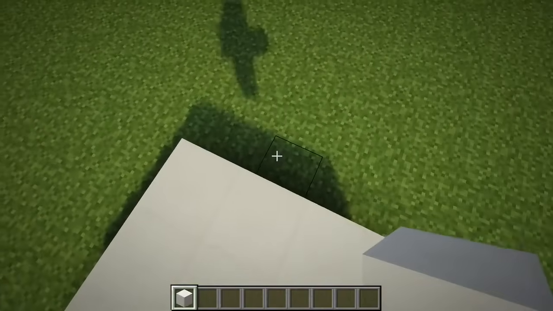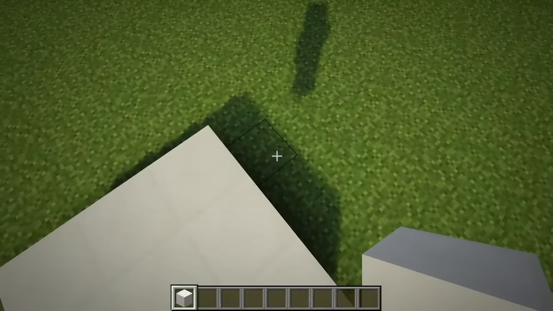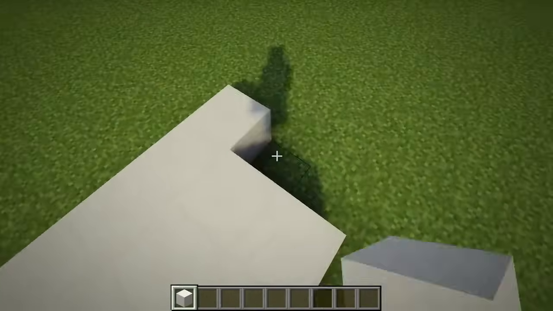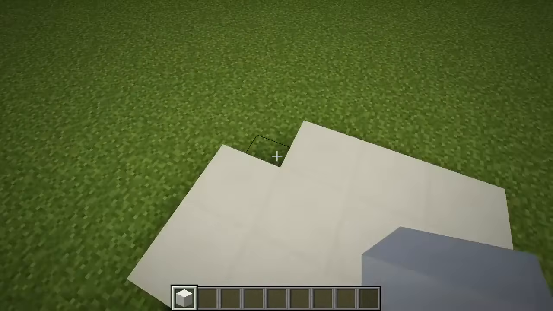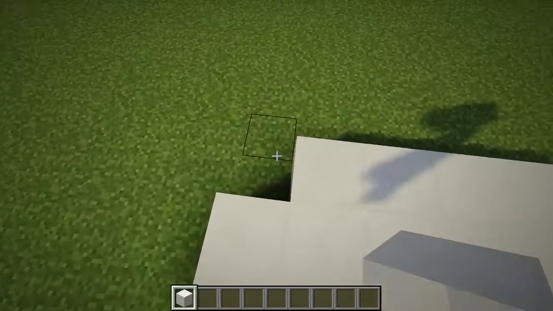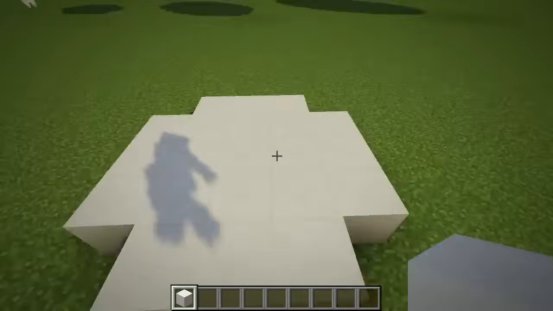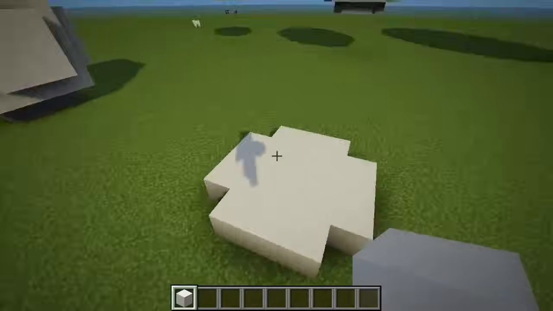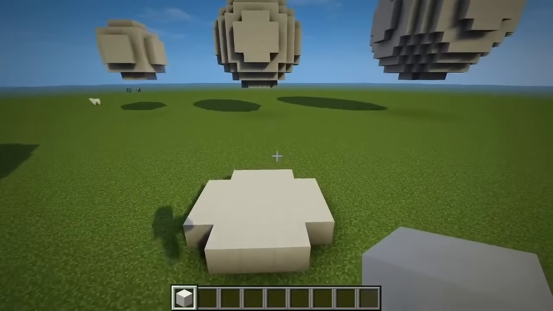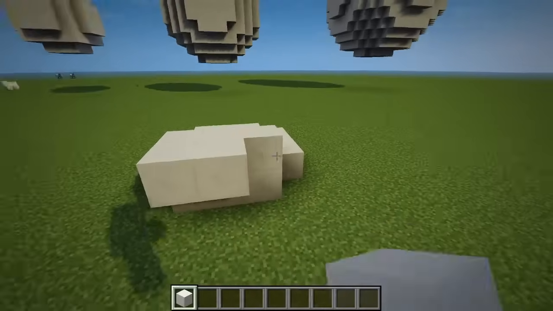Then you're going to want to come out on each side and go out by 1 and place 3 blocks. So 1, 2, 3. Come to the second side. 1, 2, 3. 1, 2, 3. And 1, 2, 3. And then you want to make sure that you leave the corners with no block on them. Next thing you want to do is go up by 3 and out by 1.